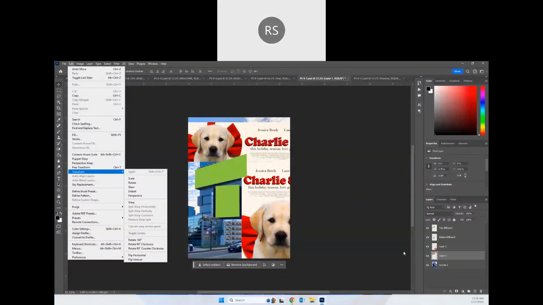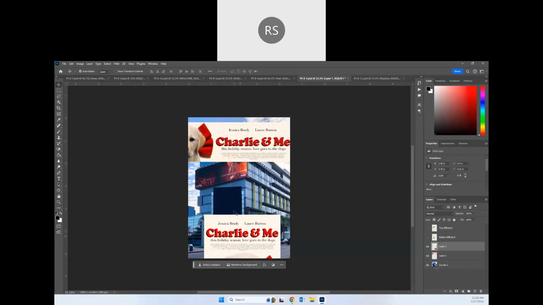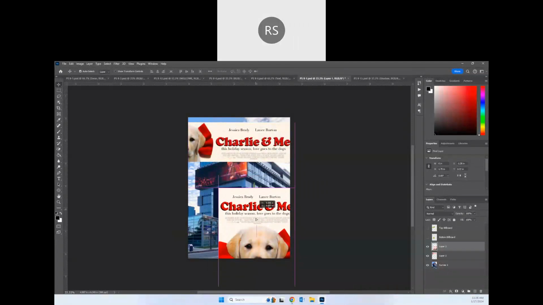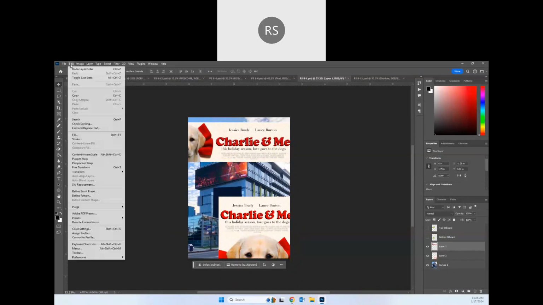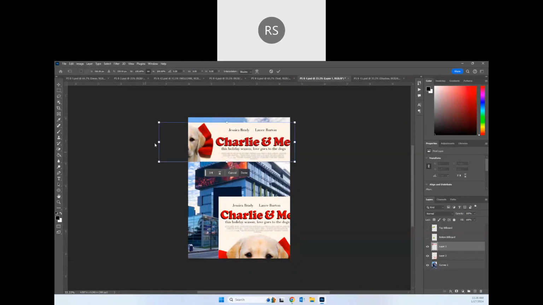So we'll look first. We'll see that we're on layer 1. Now I'm going to hide these green layer boxes. What we're going to do is take these images and place them on the billboard. So we'll start with the Charlie and me, and I'm going to get my layer order correct here. I'm going to come into Transform and into Distort. And you'll see that I have the bounding box.